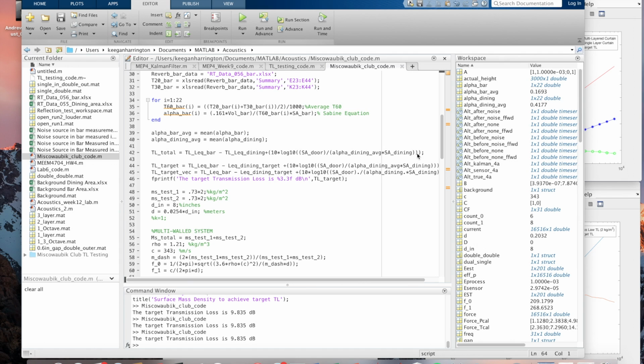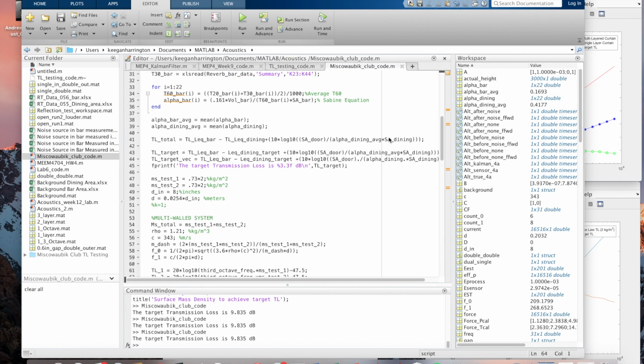So when we started this project, we thought maybe it was a reverberation or a room absorption problem, so we were investigating the necessary room absorption to meet some target sound pressure level in the dining room area. We later determined that that wasn't actually the problem, that it was a transmission loss problem.